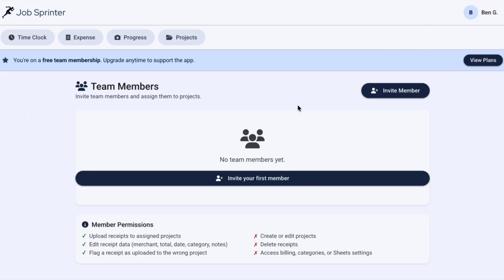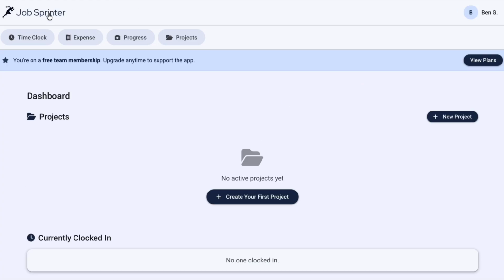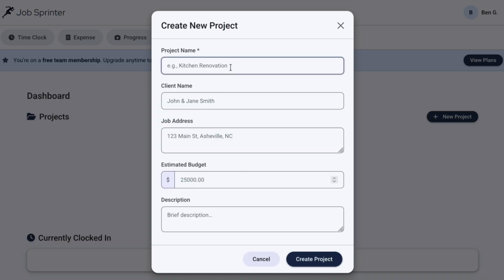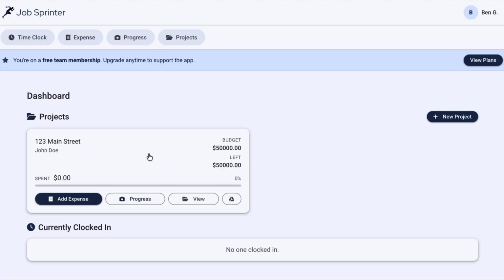With a team or business account, you can invite team members to add information into your projects. They log in through the app. The information they enter goes into your project info. Let's create our first project. All right, our project is created.